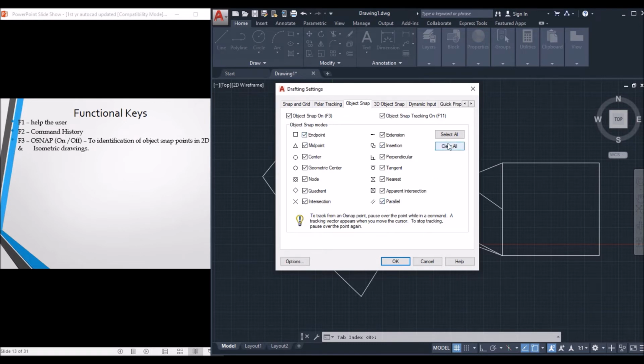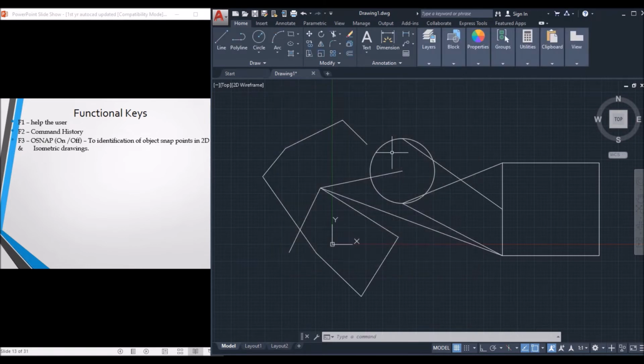Suppose I am clearing all, I am unticking all the options. Now I am going to tick only end point and center point. So the remaining are all off. Okay, I just click on OK. Now I want to draw a circle. So I enter. So each and every point, that is all end points of the lines, are highlighted and the center point is highlighted.